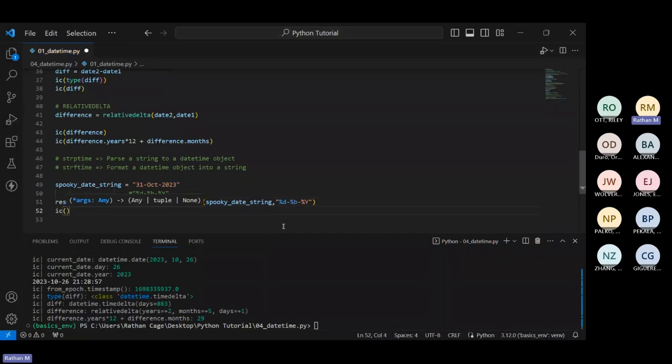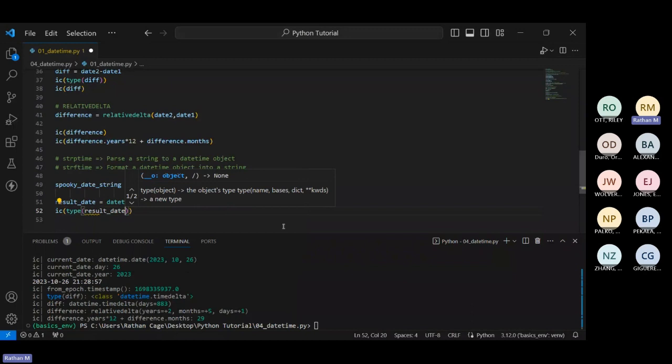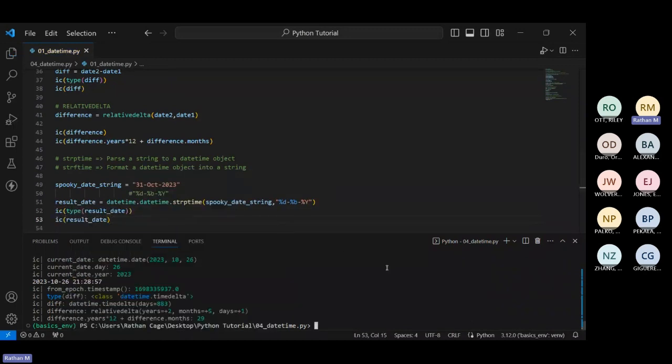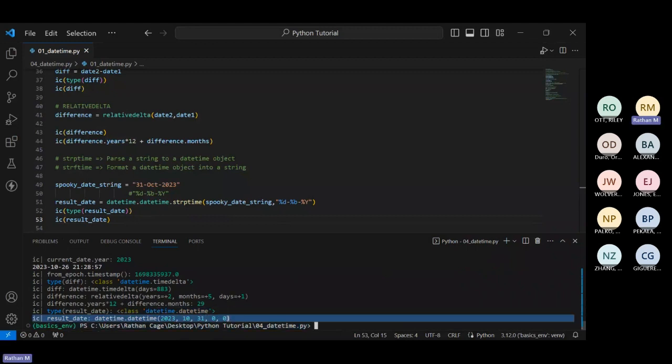And if you print type of resulting date as well as resulting date, you will get to see it's a datetime object and you've got year, month, date. Hours, minutes, and seconds are not there because we haven't specified them, and that's basically the whole idea.